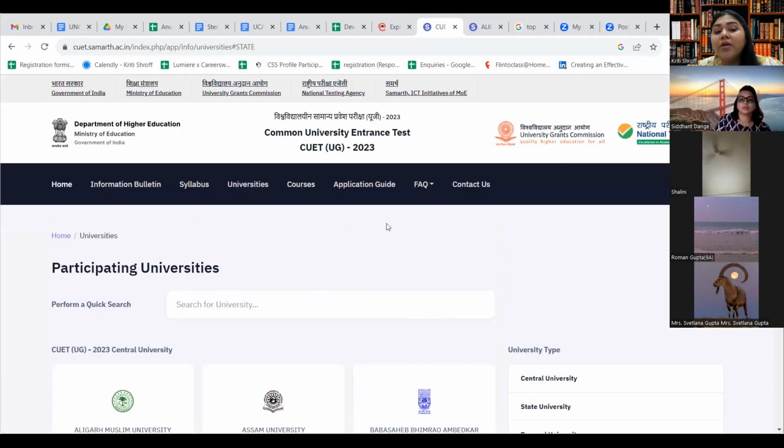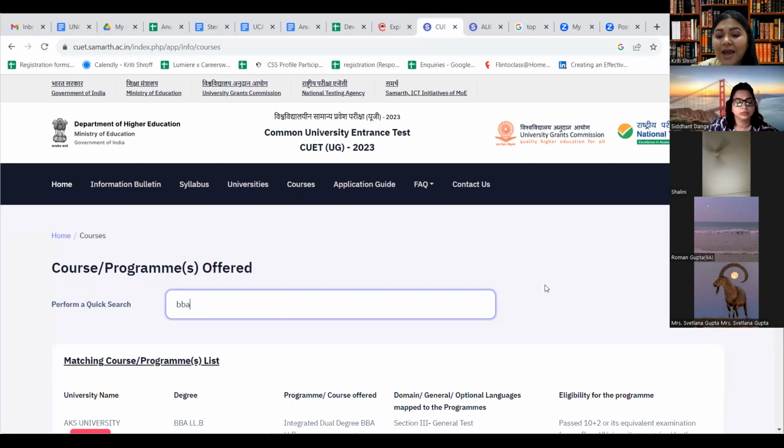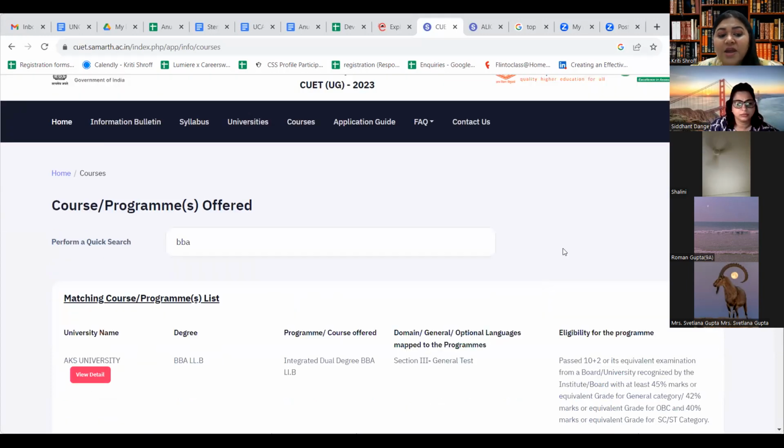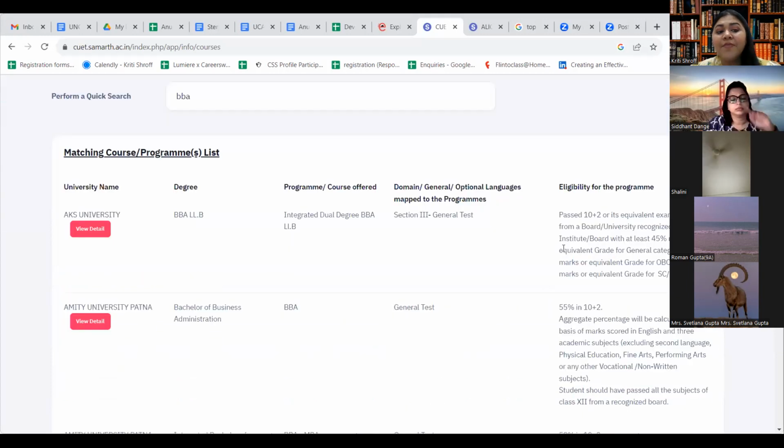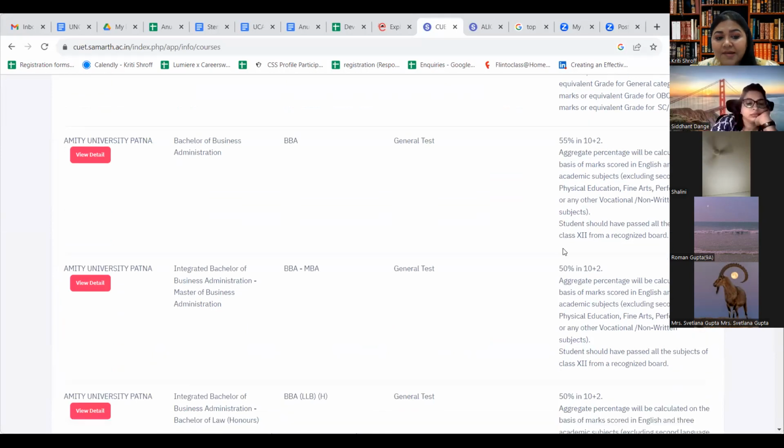Now comes the second important step: how to apply and how to see which examination you will have to appear for. Click on the tab called courses. This is a tab where you can enter the program you want to apply to. For example, somebody wants to apply to a BBA. The moment you type in BBA, each and every university taking the CUET entrance examination and offering a BBA program will start popping up in this list.